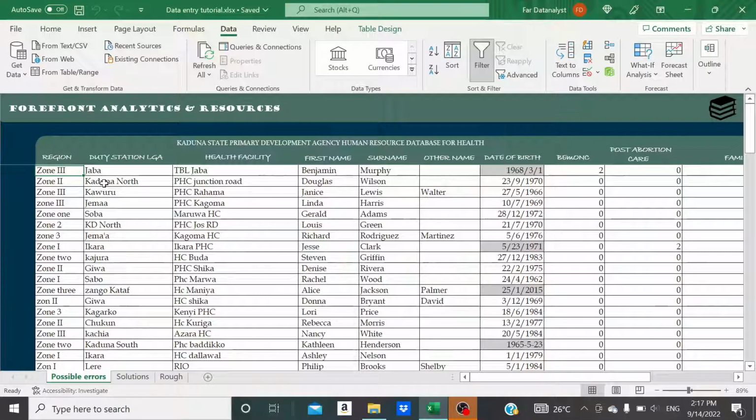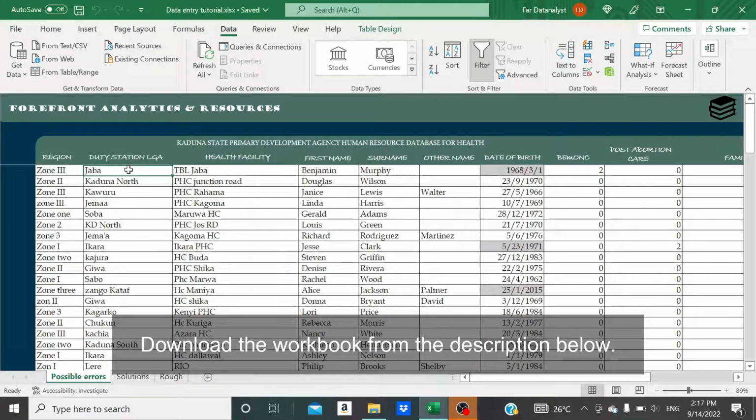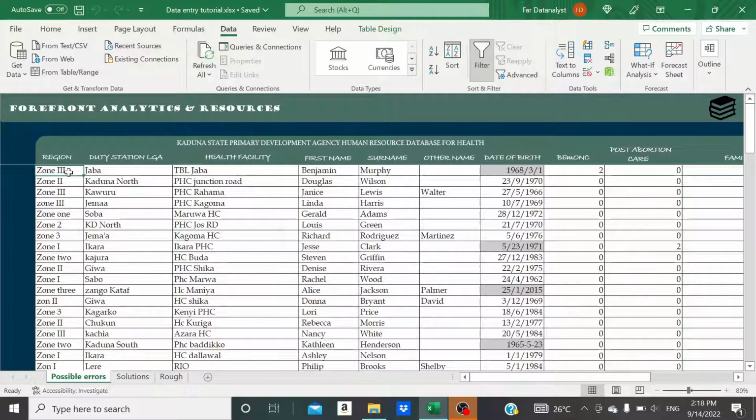So it is always advisable we have beautifully designed templates like this one, but the beauty is only secondary. The primary goal of this video is to show us how to put in measures that restrict the collection of errors as much as possible.